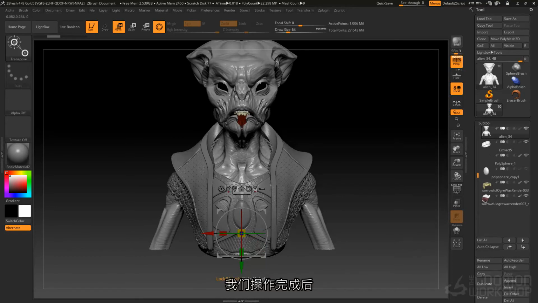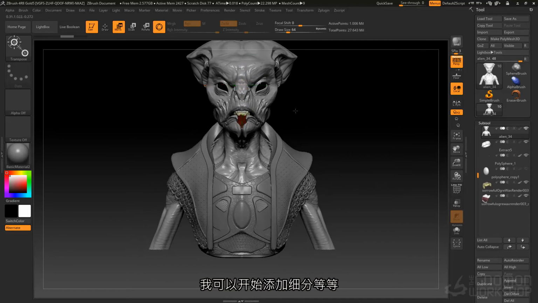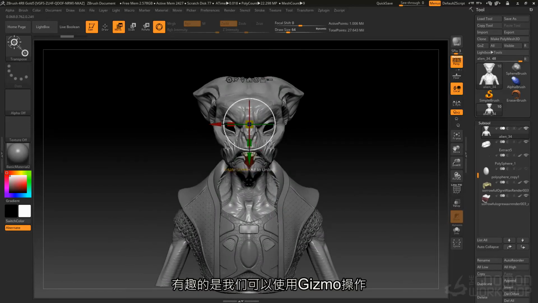So when we're done, click the gear icon again and then just select Gizmo 3D. And now we can go ahead and start sculpting on this. If I go to the Move brush, for example, I can start moving this. Go to the Standard brush, I can start sculpting, I can start adding subdivisions, etc.